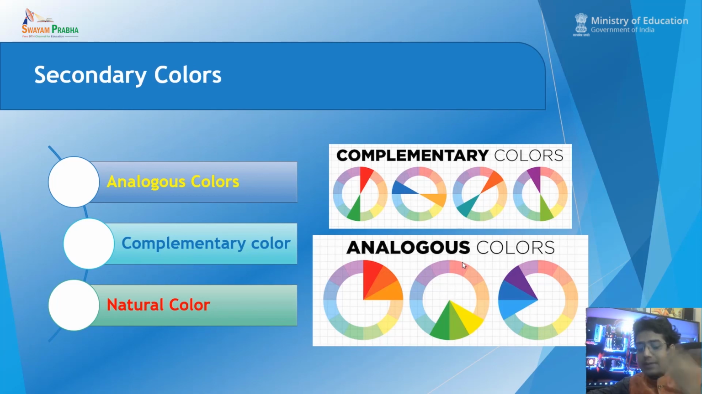So what are the analogous colors? Analogous colors are the primary colors, right, which we can mix together to form the secondary colors, and secondary colors themselves are sometimes called analogous colors or related colors also, right? So these belong to analogous colors. Here you can check out the analogous colors. These are some examples of analogous colors. Complementary colors, right?